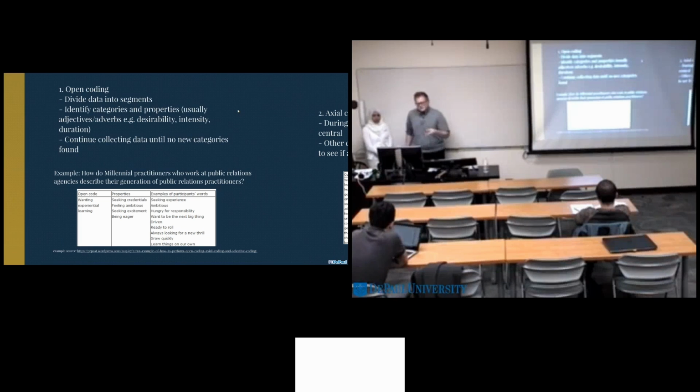So first, you do some open coding. And what this means is you basically divide your data into segments and identify categories. Again, this is going back to different strategies. And then you continue collecting data until you run out of all possible categories.